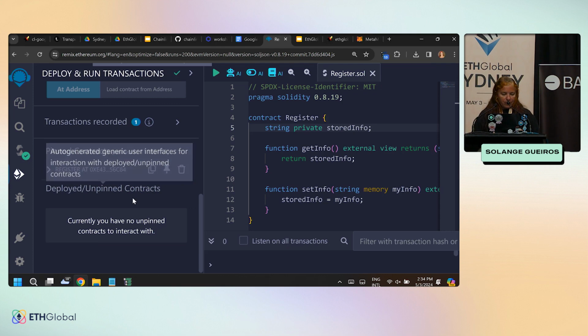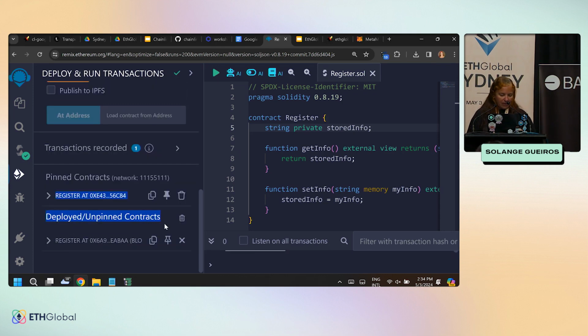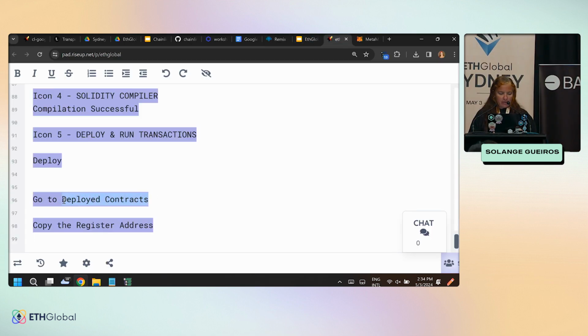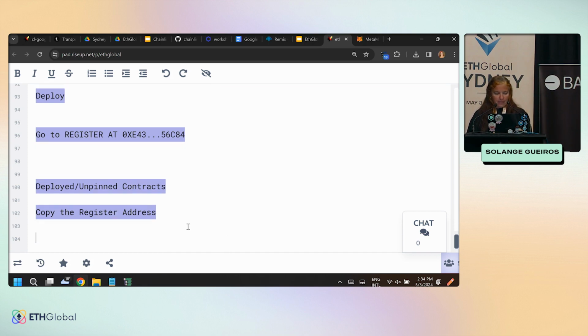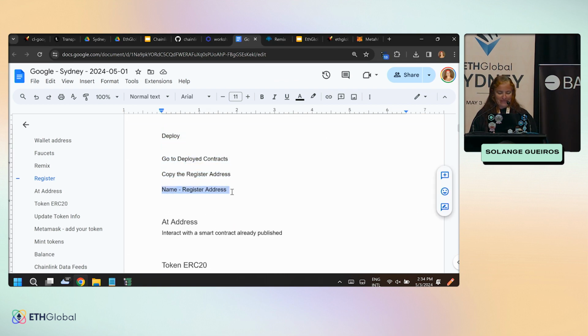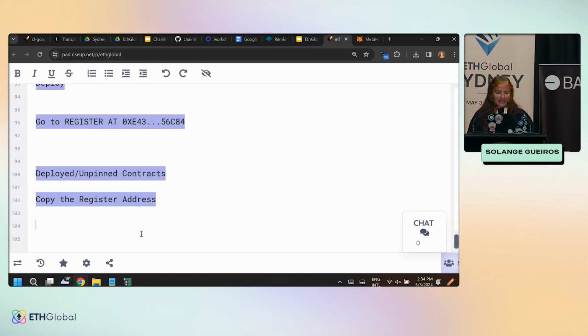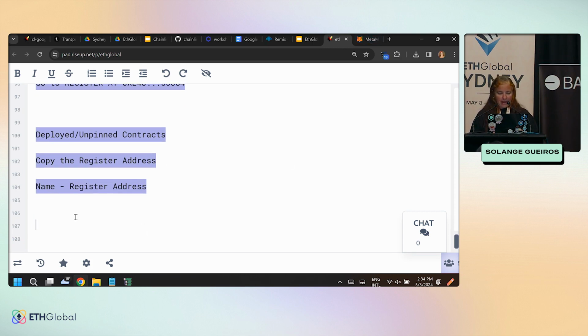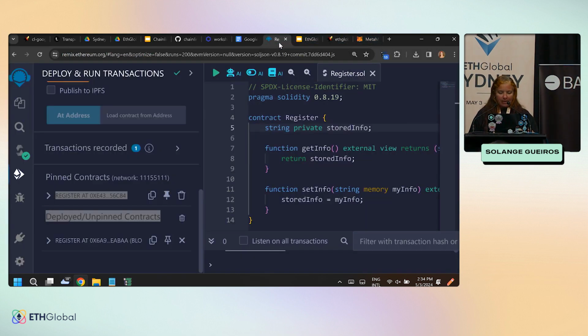If I scroll down, I can go to this part, deployed unpinned contracts, and my contract is already over there. So you can go to this part, copy the contract, and I will be so happy if you share this with me. And let's see how I get the address of mine. If I scroll down here in this part, deployed unpinned contracts, this is the name of my contract, this is the address. Each contract that you deploy in the blockchain has its own address.